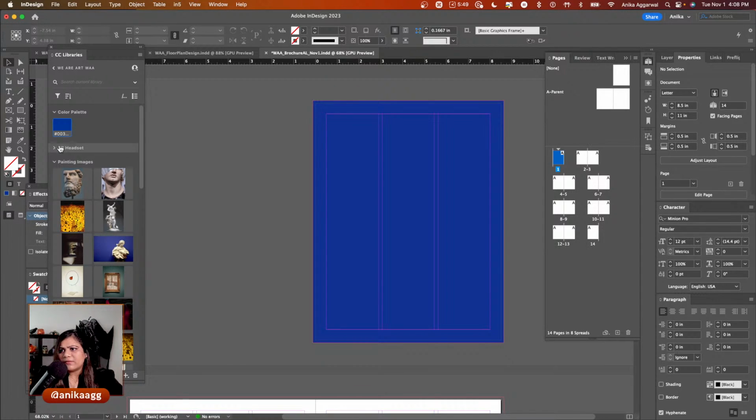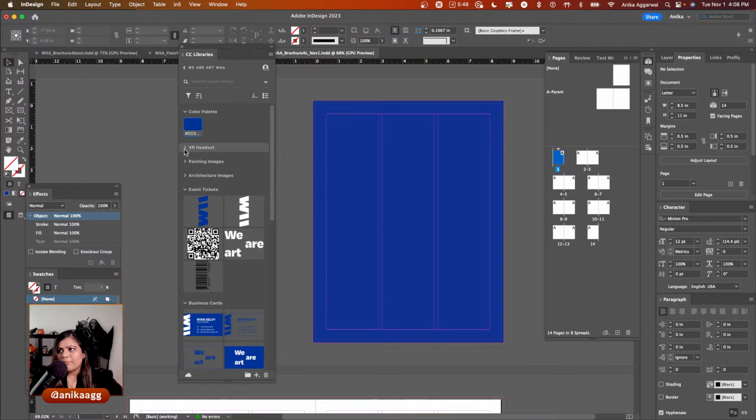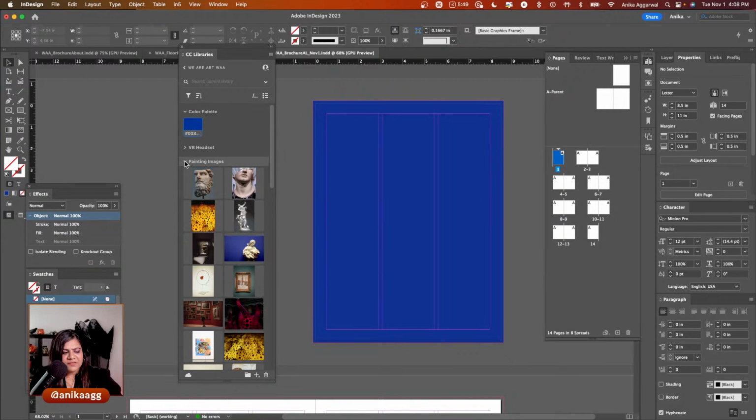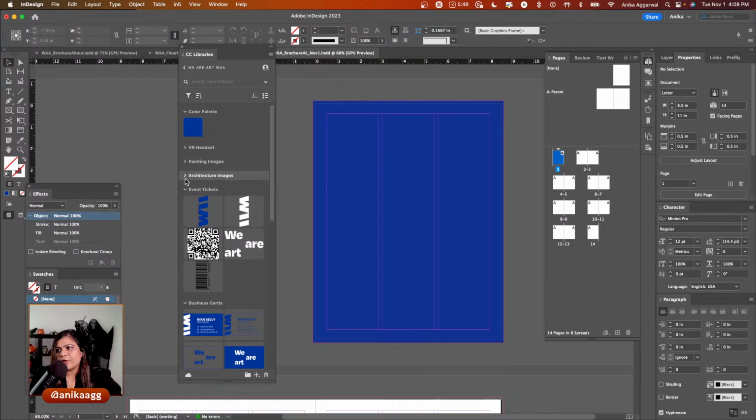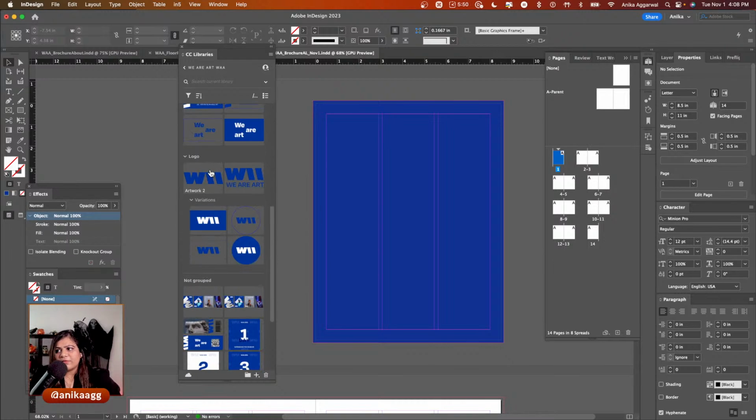And this is my Creative Cloud library that I typically have set up. This has all the stock images. I'm going to bring it here just so you can see clearly. We have all the stock images. We have some painting images in here, architecture, some event tickets, some other assets as well. And here we have the logo.